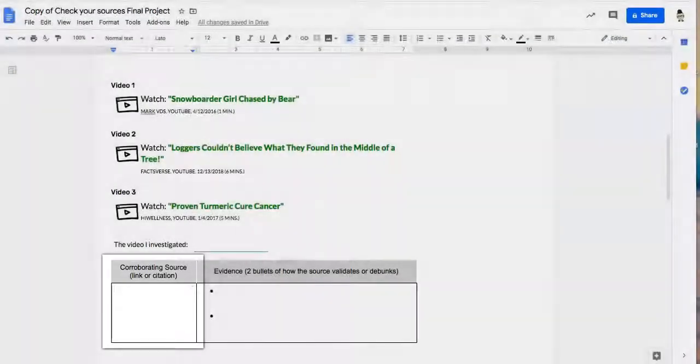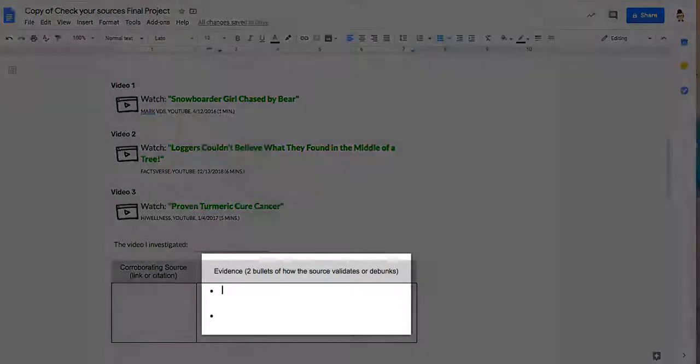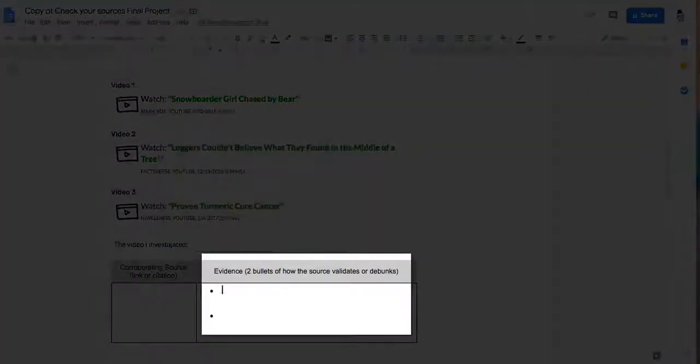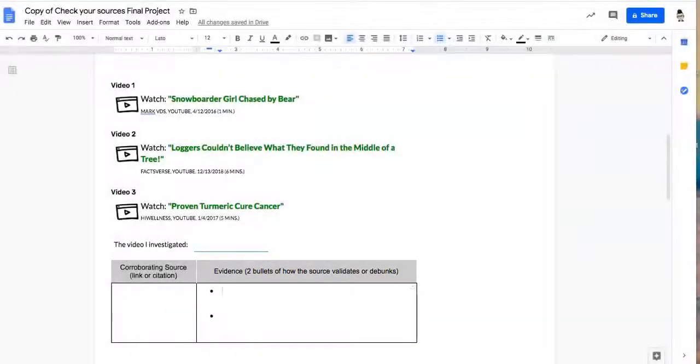So again, this is the website, and then you're going to tell me how that validates or debunks your video. So if you see something that turmeric cures cancer, and you're going to link here a story about a woman who was cured with cancer, and the evidence is this woman says she was cured with cancer.